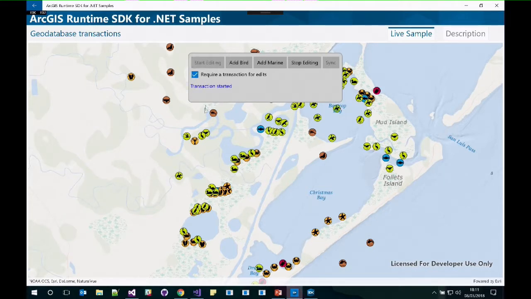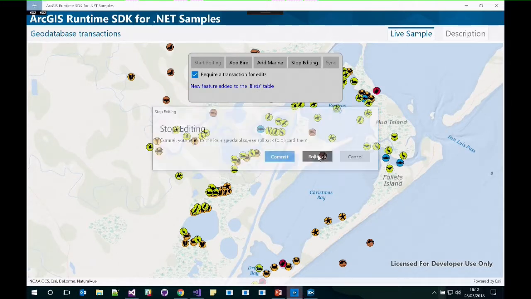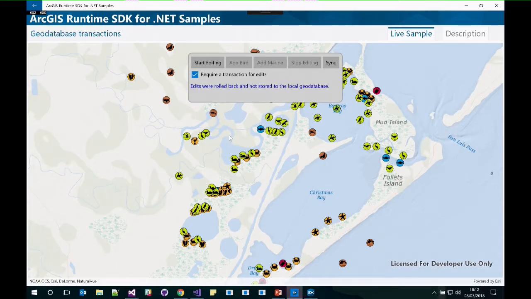So I can just click editing, start editing, and it starts me a session. And on that session, I can go and add a couple marines over here and a birdie as well. And then when I click stop editing, I can get a feedback on do you want to commit these changes as a single transaction into the geodatabase, or do I want to roll it back? And if I roll it back, all the changes disappear on my map.